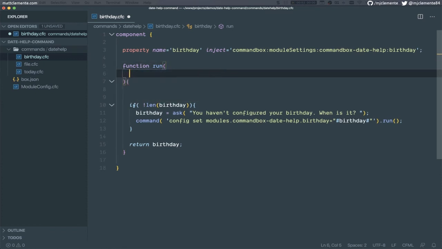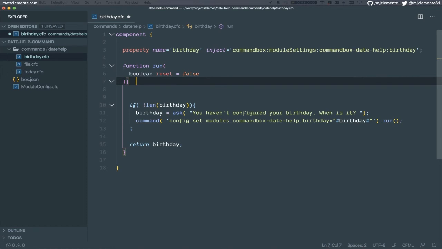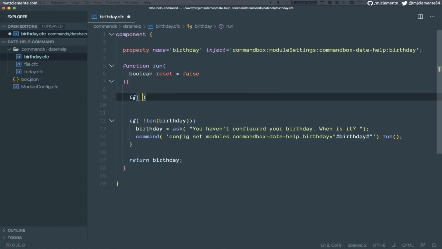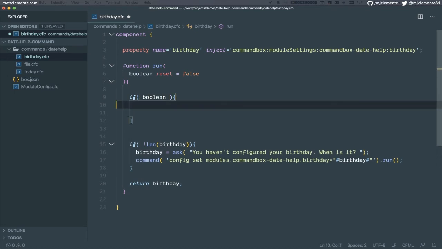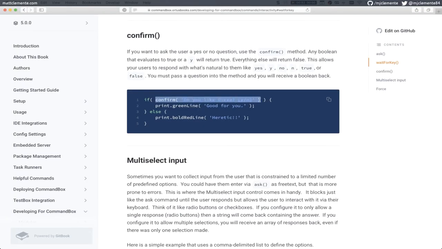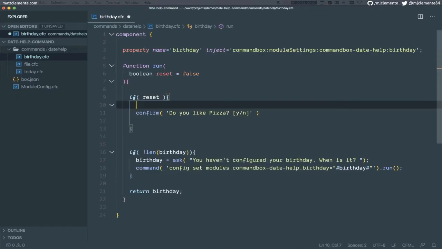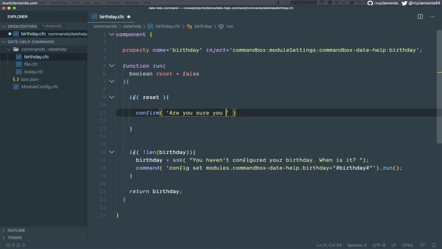So maybe we give them an option to reset their birthday with it. Boolean reset equals false. But if they want to reset it, we will actually ask them. Now this might not be the most user-friendly example, but it'll show you at least how it works. If reset, then let's take a look at how we can add confirm. So we'll say, are you sure you want to reset your birthday? Not a real thing.